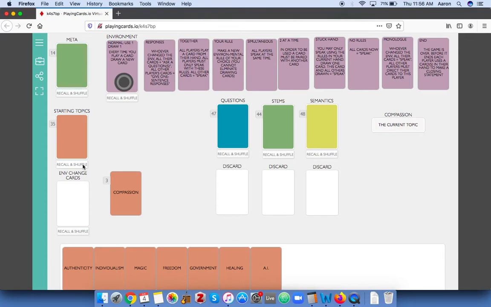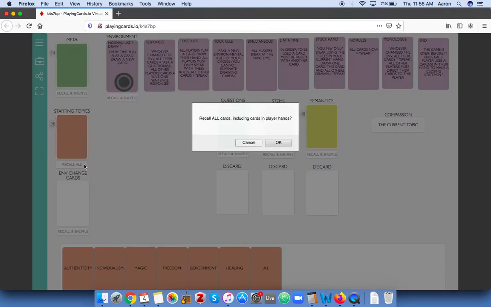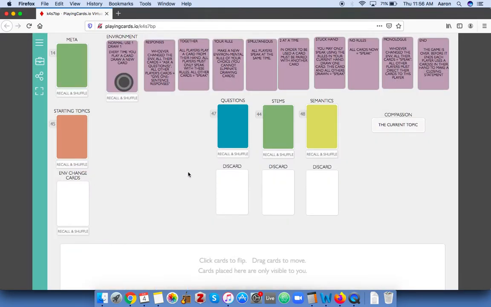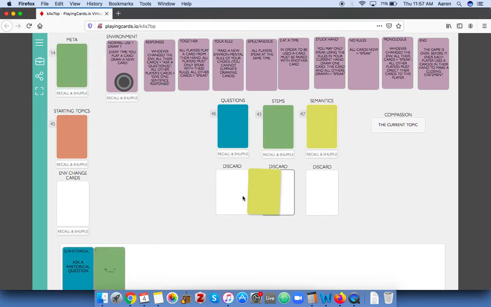So let's recall all of these ones because you don't play with the topic cards. They're just to begin the game. So the game begins by each player drawing one question card, one STEM card, and one semantics card. So I'll do that right now. Excellent. So the basic gameplay is described here in the normal: use one, draw one. So every time you play a card, you draw a new one.